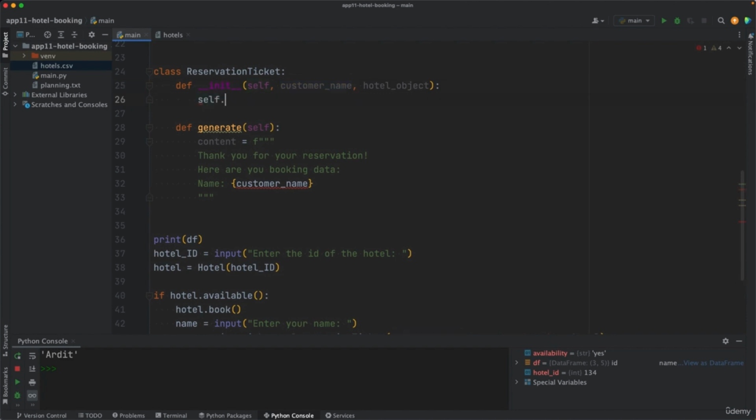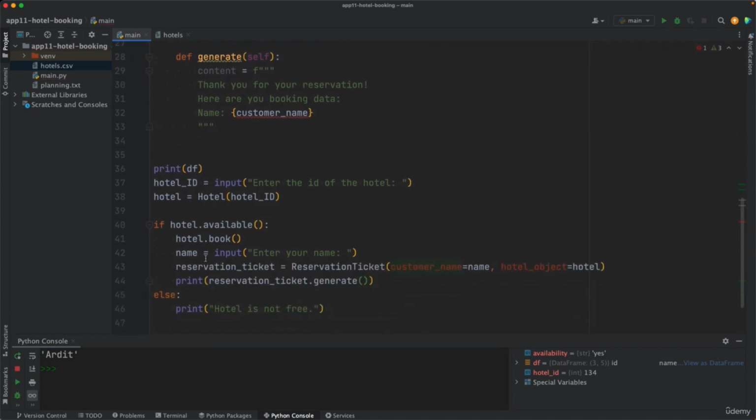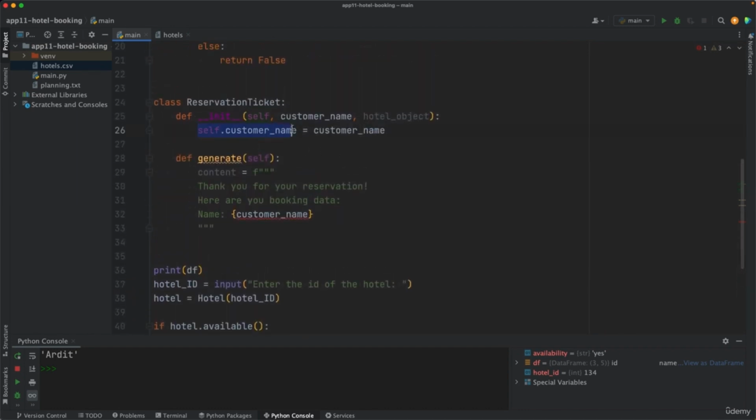We do that using self. So self is an instance, and then we add customer name to that instance. So customer name now is an attribute of that instance, and the value of this attribute is equal to whatever the user passes in here, right? So name, if the user enters Ardit, then this attribute will be equal to Ardit, or another, John, whatever it is. And then we use here self.customer_name.